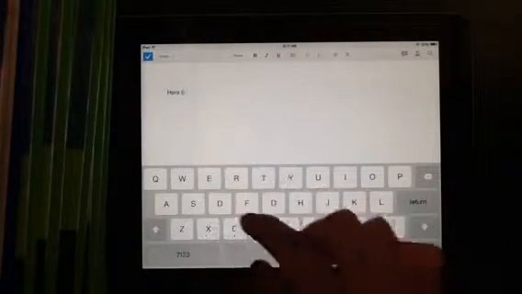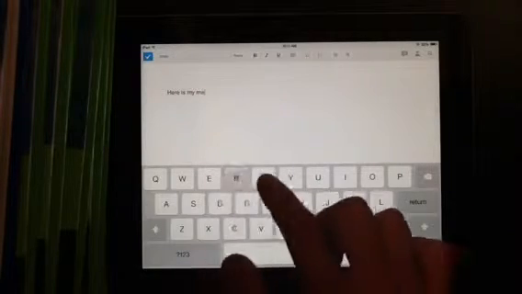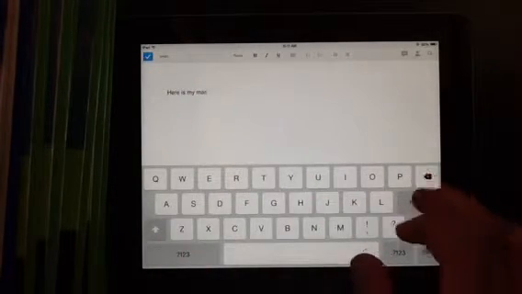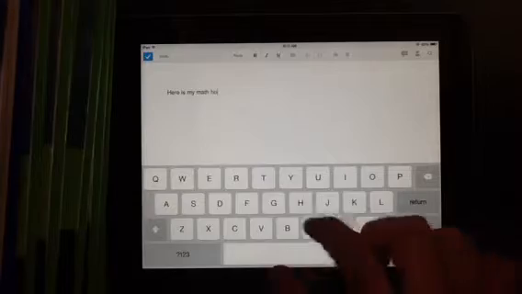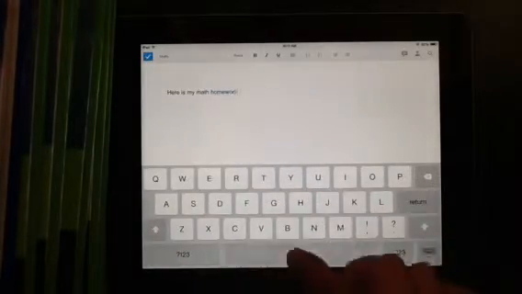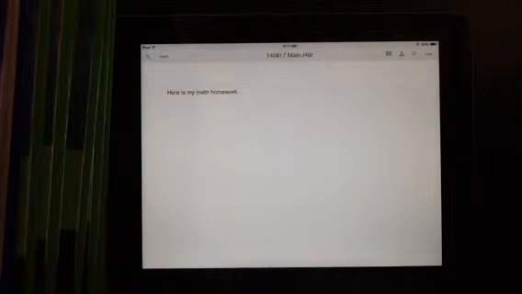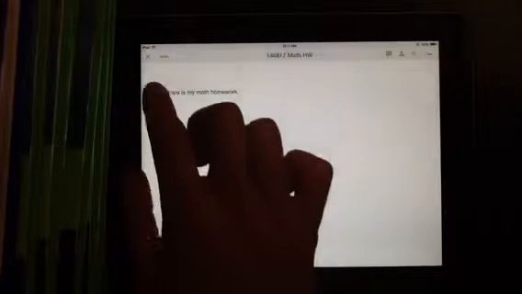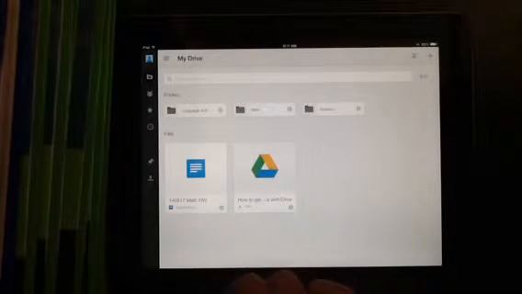Here is my math homework. And I'm done. I'm not sure I'm going to get a very good grade on it, but at least I've done something. Okay, so what's next? Now I've got my math homework.